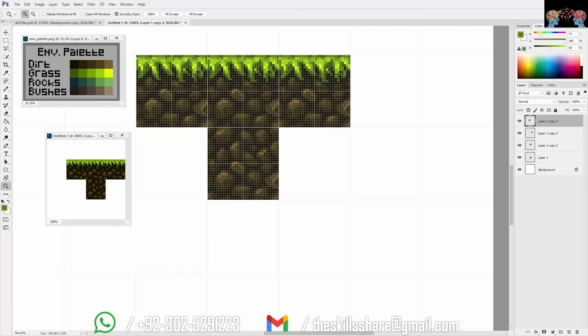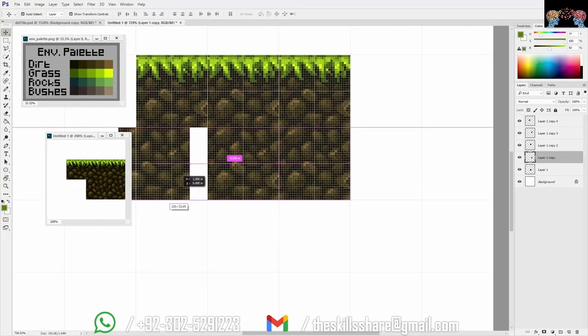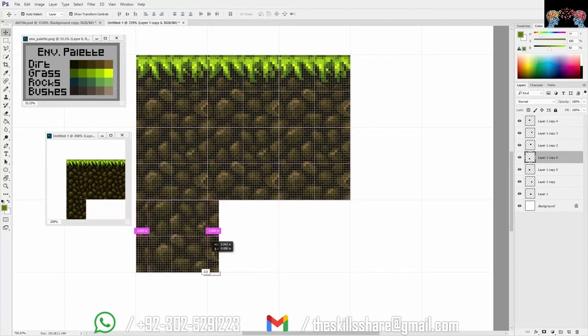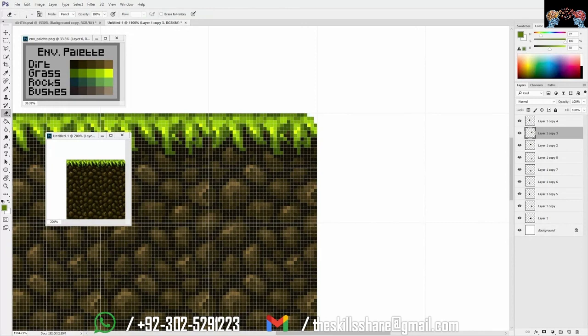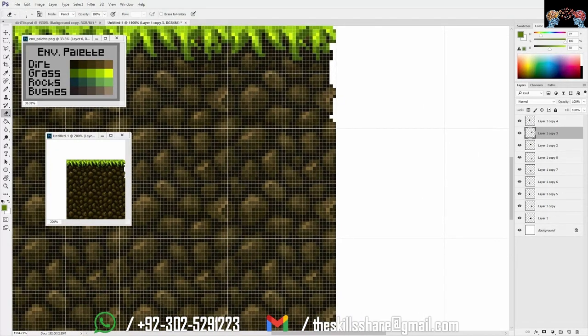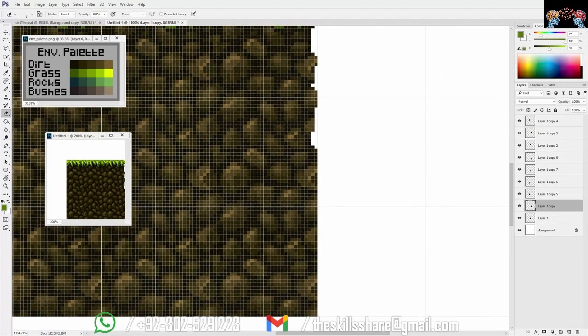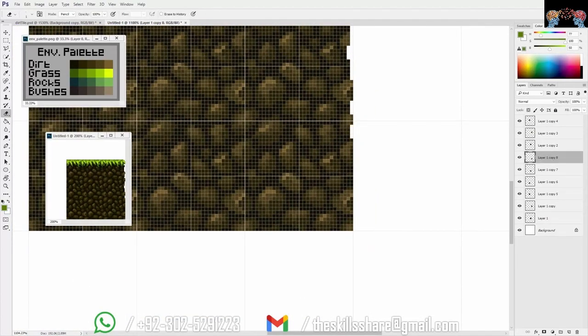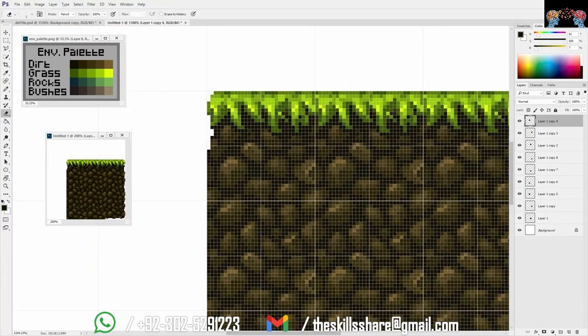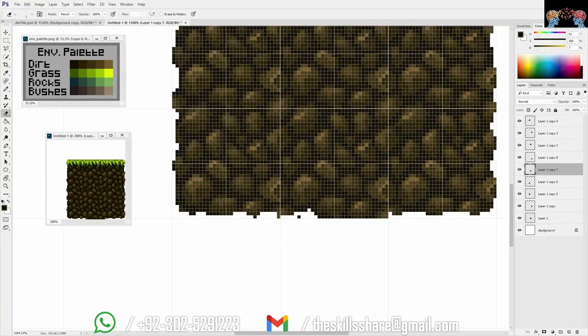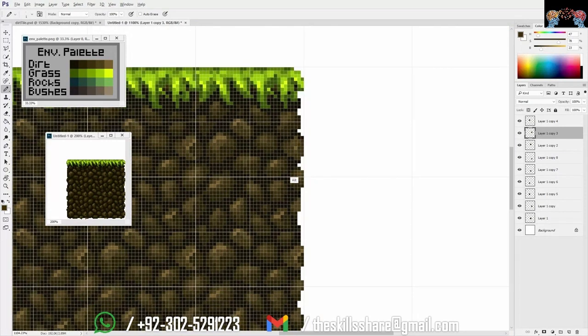Continue to duplicate the original dirt tile until we have a grid of 9 tiles in total, as you can see here. Once you have done that, use the eraser tool to remove some of the pixels from the far edge of the sprite. This will create a more natural looking edge for our dirt tiles. Continue around the edges of all the tiles, erasing and modifying the grass and rocks as needed until you're happy with the result.